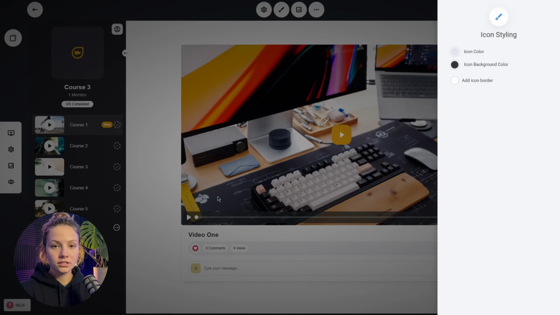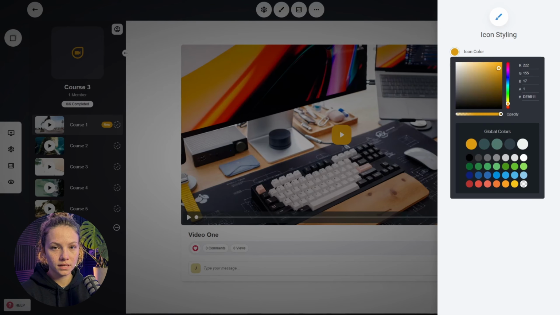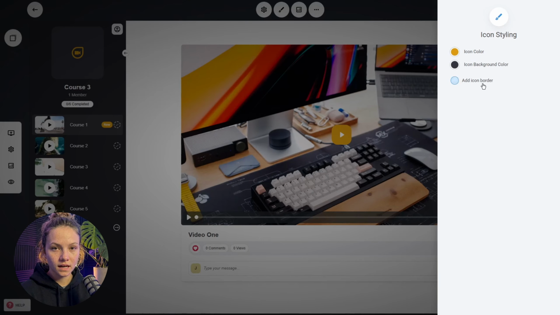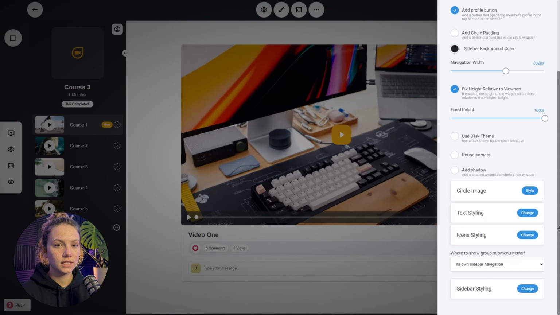And then we have the icon styling, which are the icons. If you have an icon for your pages and groups, you can again style how they will look. So you can make them orange as well if you want here. And add border. If you wish to create a border type of design, you can adjust it from the border settings.